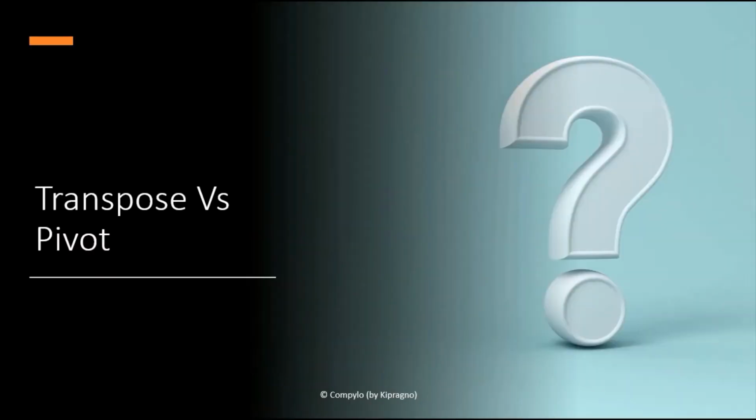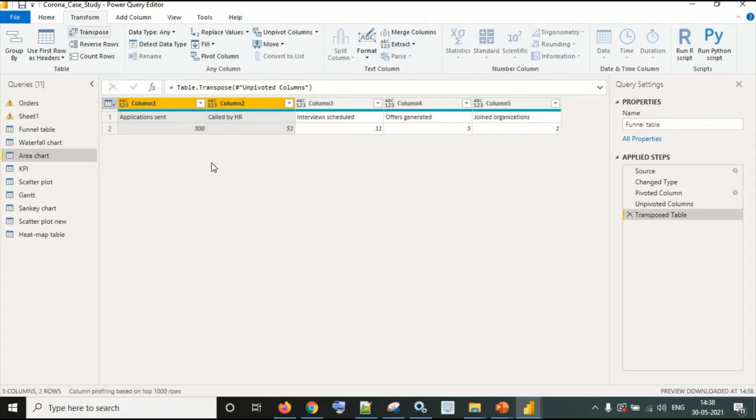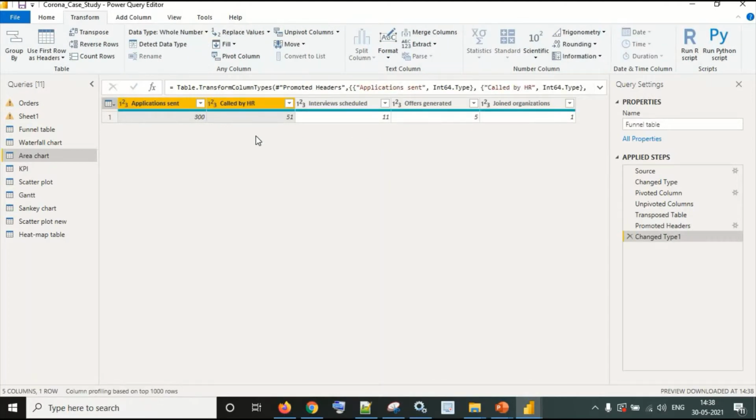So next question is, if this is the case, then what is the difference between transpose and pivot? Let's see what that is. We have just seen what pivot does. So let's see what transpose does. We have already seen that in pivot the row came as a column, but here this was not the case. So what we have to do is use first row as headers. And I think it's the same. So are they the same, or what is the basic difference between them?